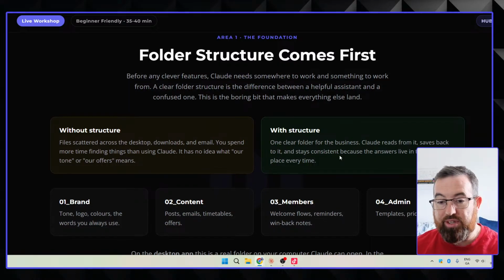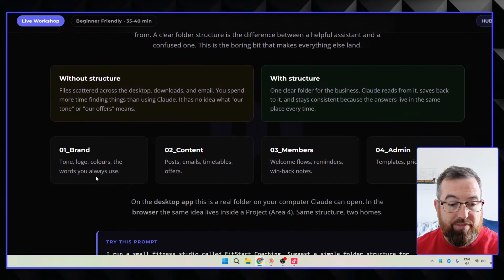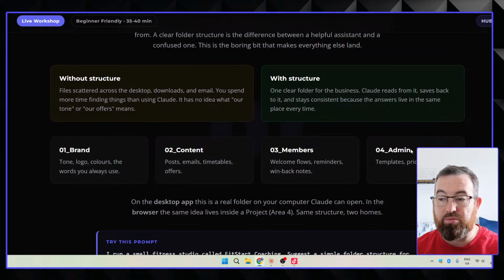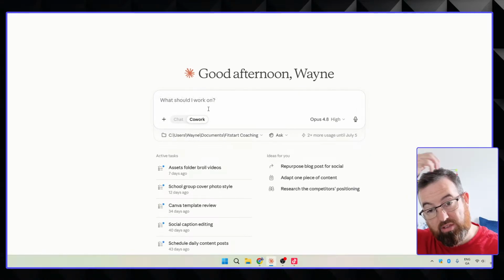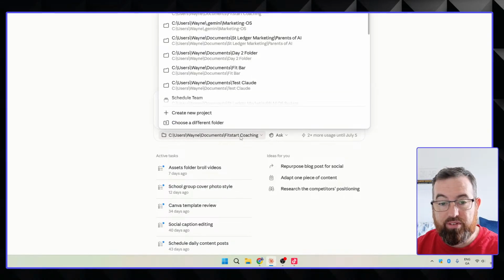The importance of this is now everything starts to get tied in together. You understand exactly what is working. You understand what needs to be done, where files are, where folders are. So we have our brand, we have our content, we have our members, we have our admin. And just to quickly show you, this is the desktop app for Claude Code. You can see over here I have folders, and at the moment I have an actual folder here for Fit Start Coaching.